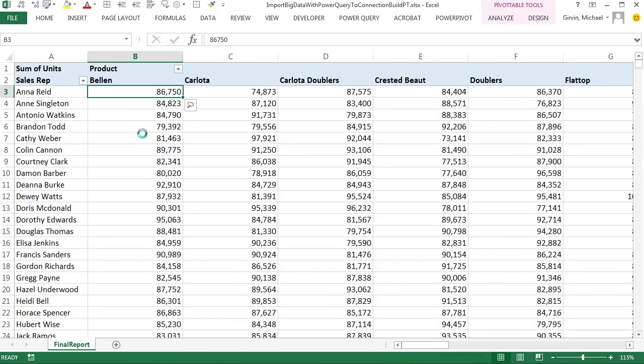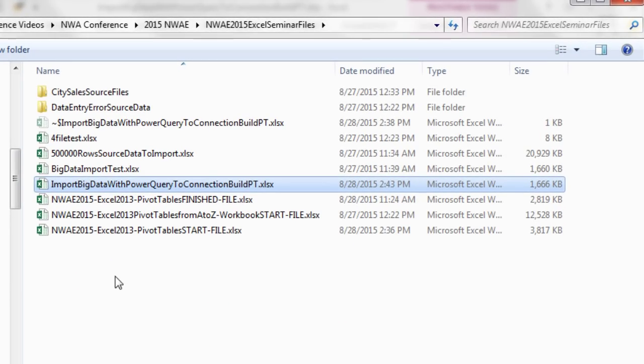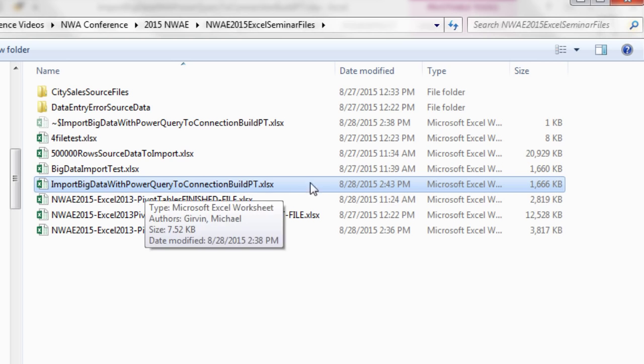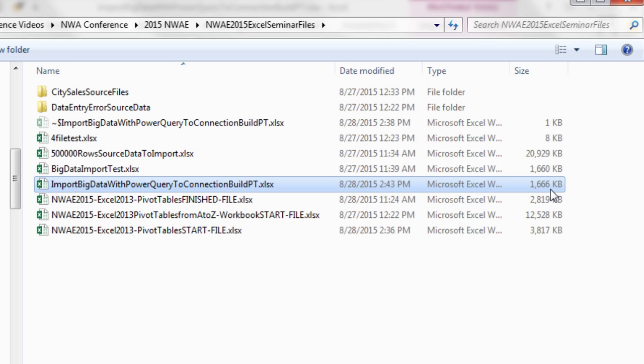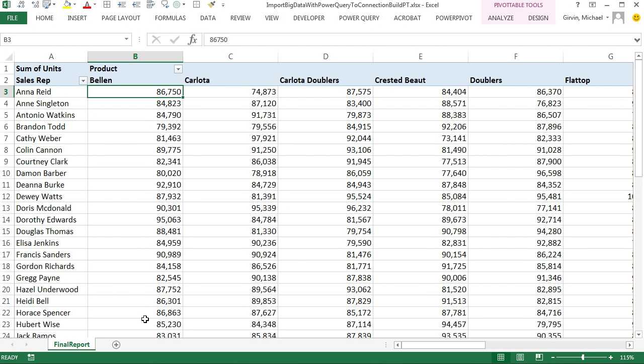Control S. And when I go over to Windows Explorer and look at this, the import big data file is 1.7 megabytes, just because we imported it with Power Query and put it into the data model, as compared to our original data source. And it's dynamic. If I change any of this and refresh the pivot table over here, boom, it will work.